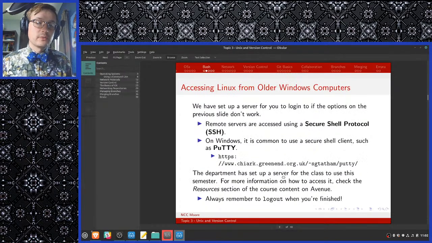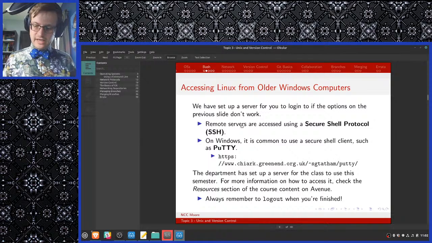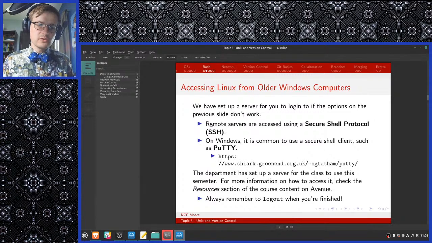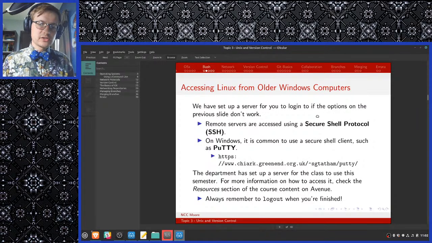Accessing Linux from older Windows computers. We have set up a server for you to log into if the options on the previous slide don't work for some reason, like if you're stuck in Windows 7 Purgatory, for example, or Windows Vista Purgatory. Remote servers can be accessed using a thing called Secure Shell Protocol, or SSH. On Windows, it is common to use a Secure Shell client, such as PuTTY. You can download PuTTY from this link here.